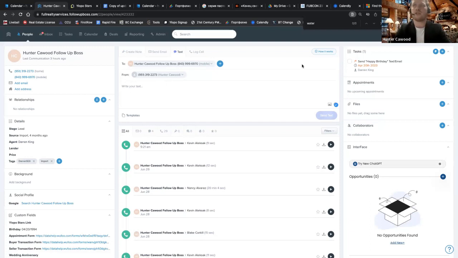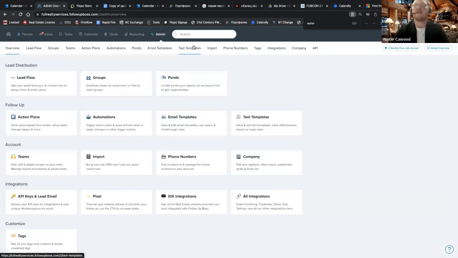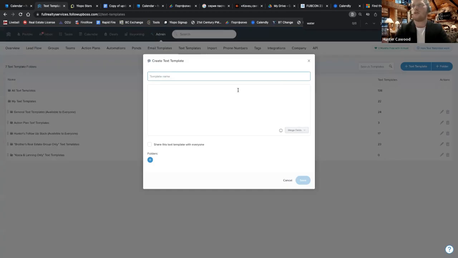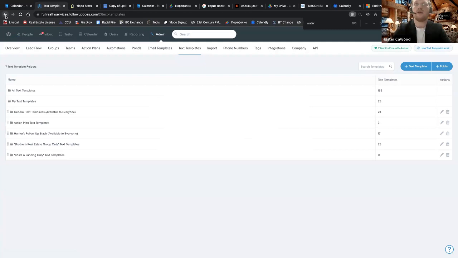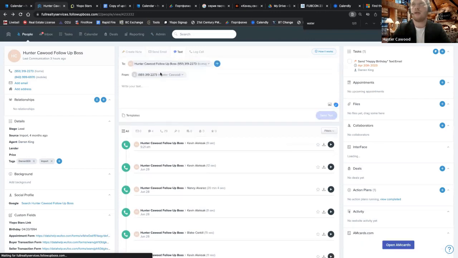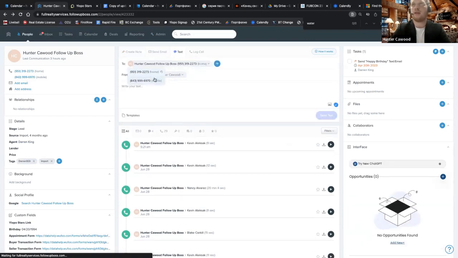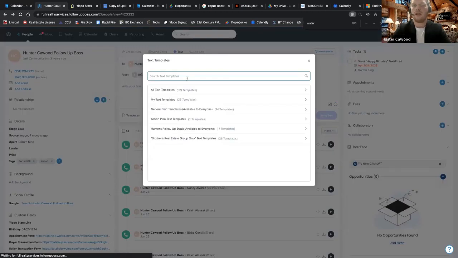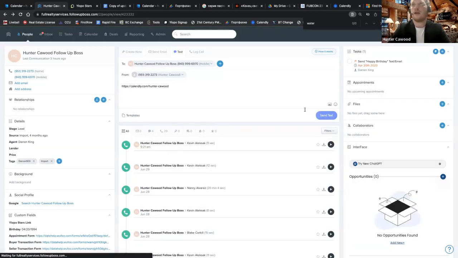Other ways I can make this easy, because maybe you're not going to want to copy and paste your Calendly link all the time: we can go into the admin section and I can make a text template. My Calendly link, and just type it in right here. Bam. So the next time I go to a client and want to text my link, I can just go right here and find that template, my Calendly link, and bam, it's right there. Super quick way to implement it.